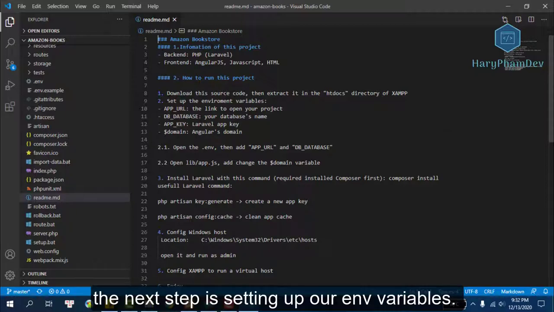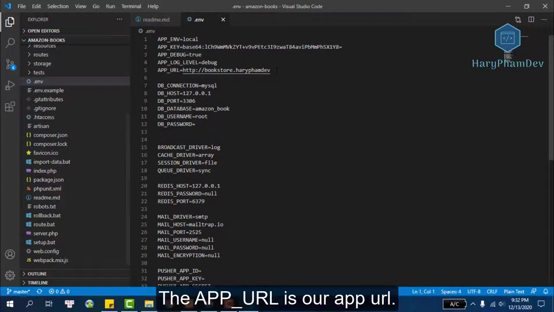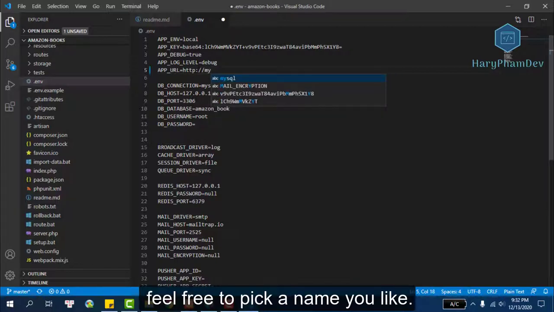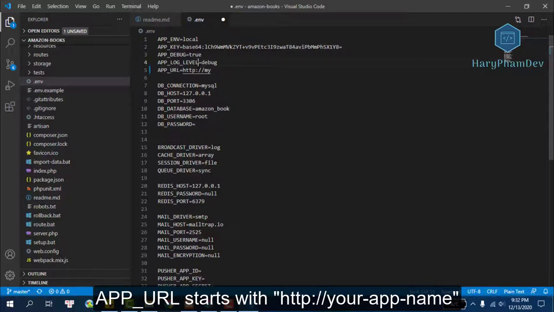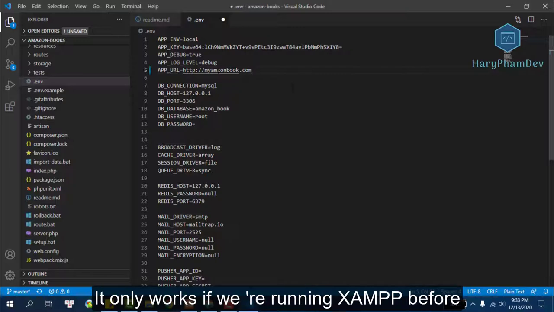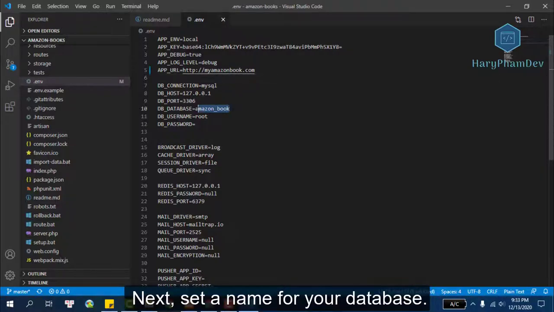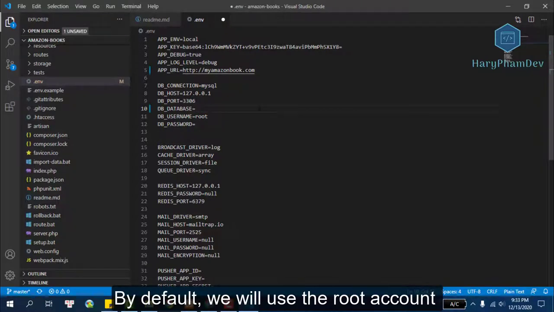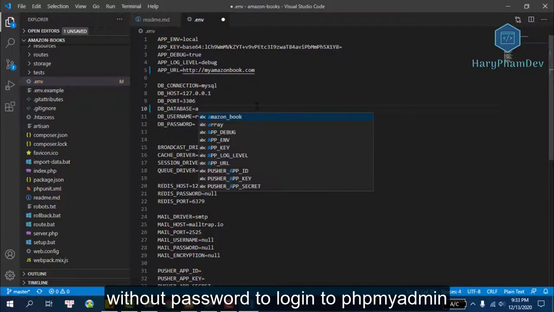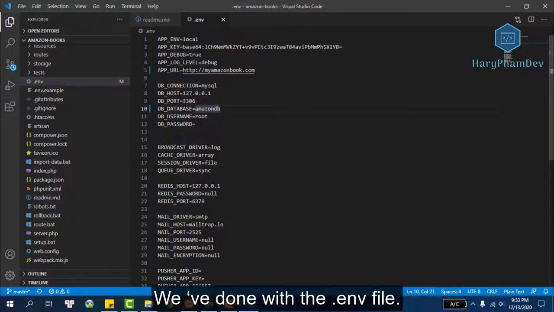So the next step is setting up our environment variables. To do that, open the .env file. The app's URL is our app's URL. It is a virtual host, so feel free to pick a name you like. Next, set a name for your database. By default, we will use the root account with our password to log in to phpMyAdmin. If you use a password, you need to set up this section. We've done with the .env file.